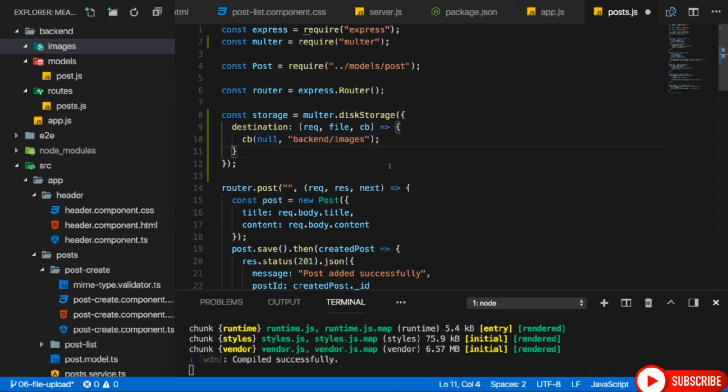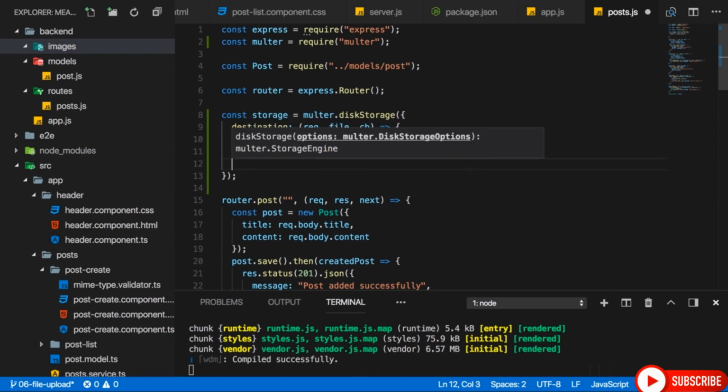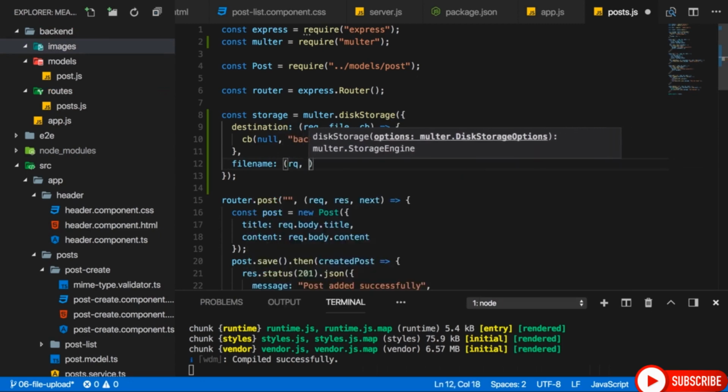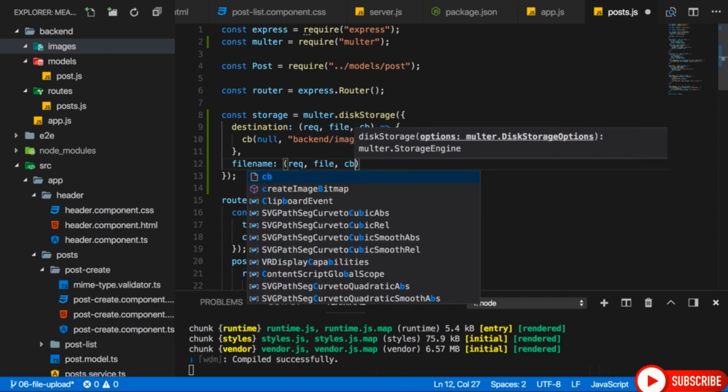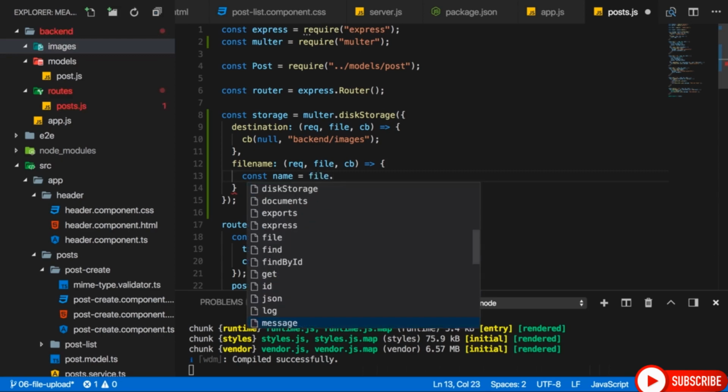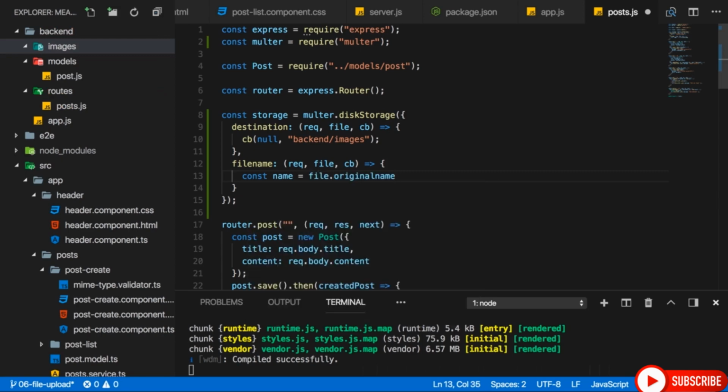We're not done though. This is the destination. We also can, and here want, to tell Multer what the file name should be. So this is another function where we get the request, the file, and a callback. And here I'll first of all extract the name. We can get that from the file. There is an originalname property. Now I also want to normalize this a bit. So I'll first of all convert it to all lowercase.